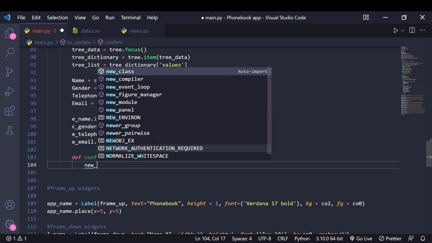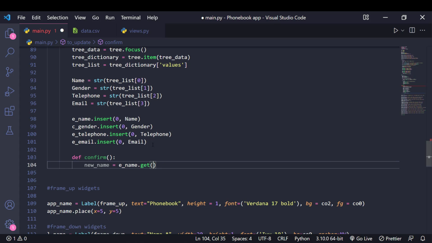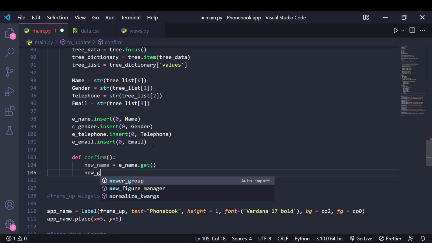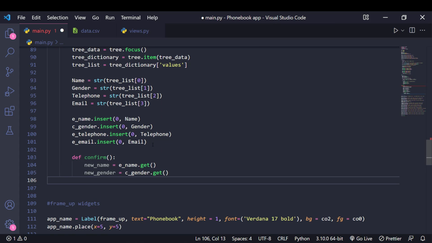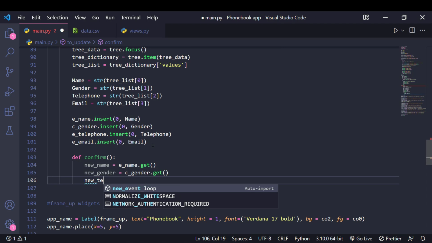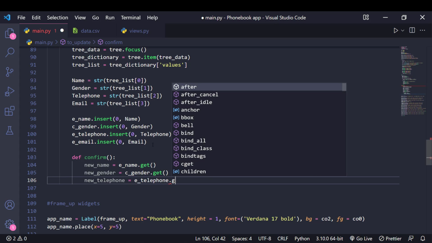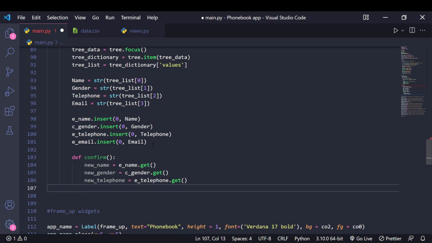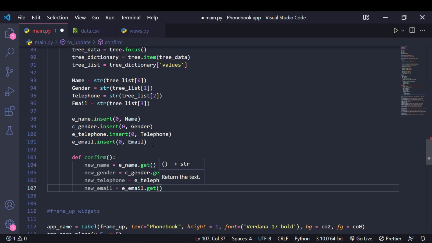So give new name equal to, we are going to get those from ename.get, new gender equal to cgender.get, new telephone equal to etelephone.get, new email equal to e-email.get. So now we got those values from the entries again. Once the user changed them, we got those entries again.